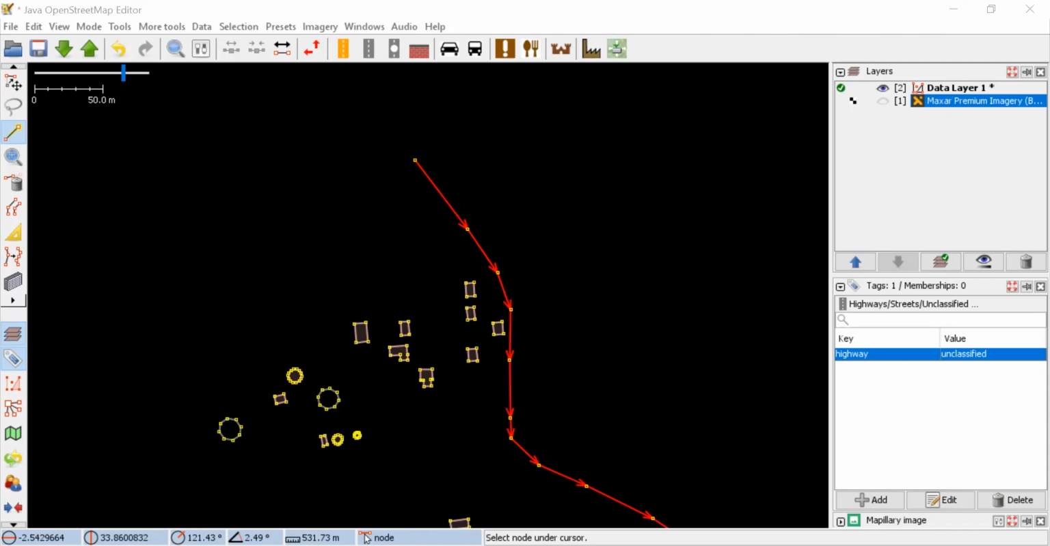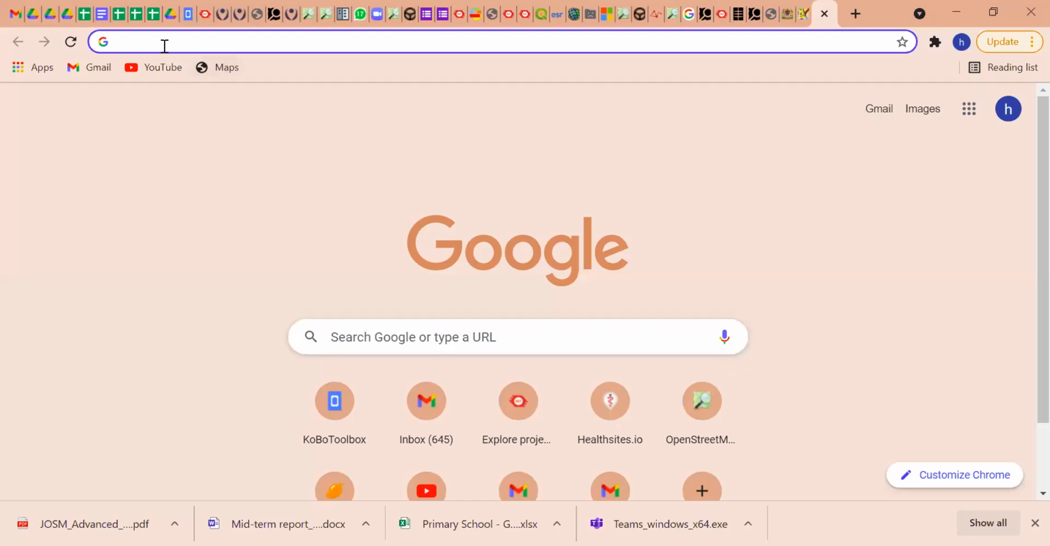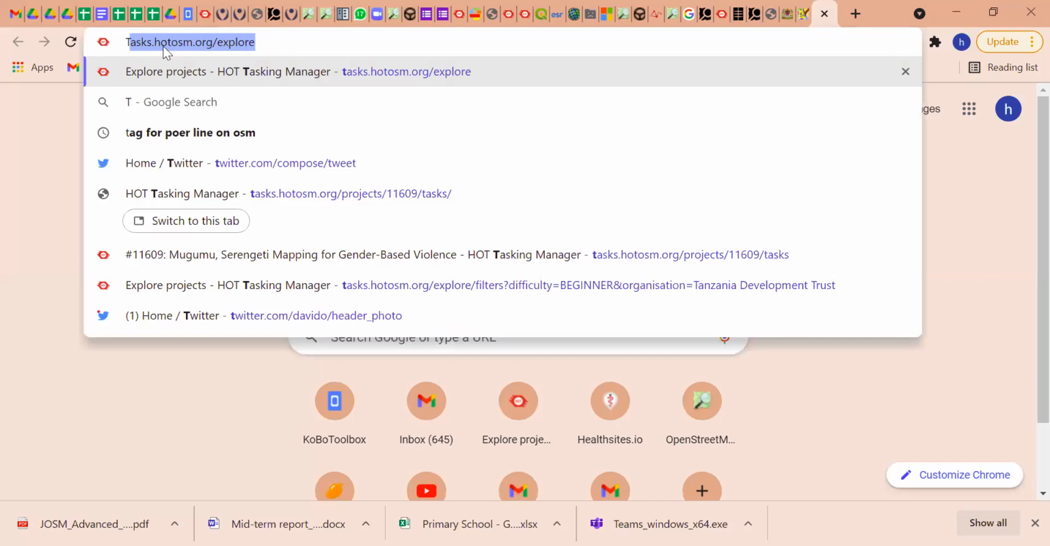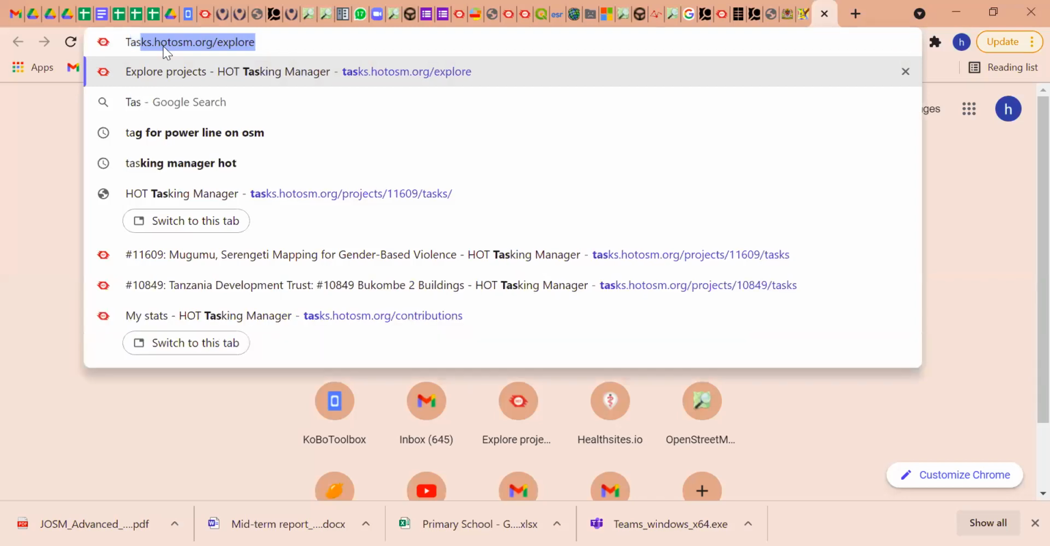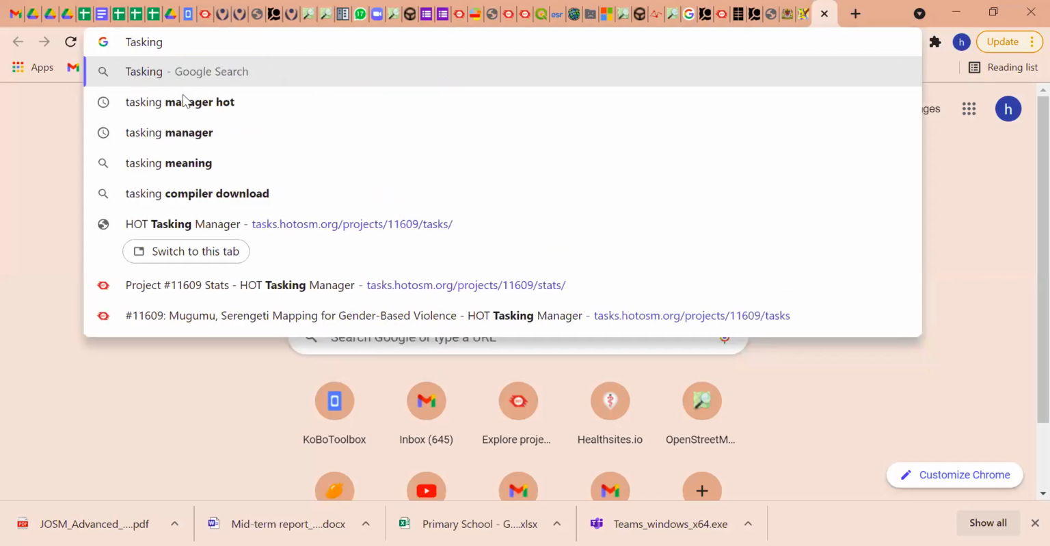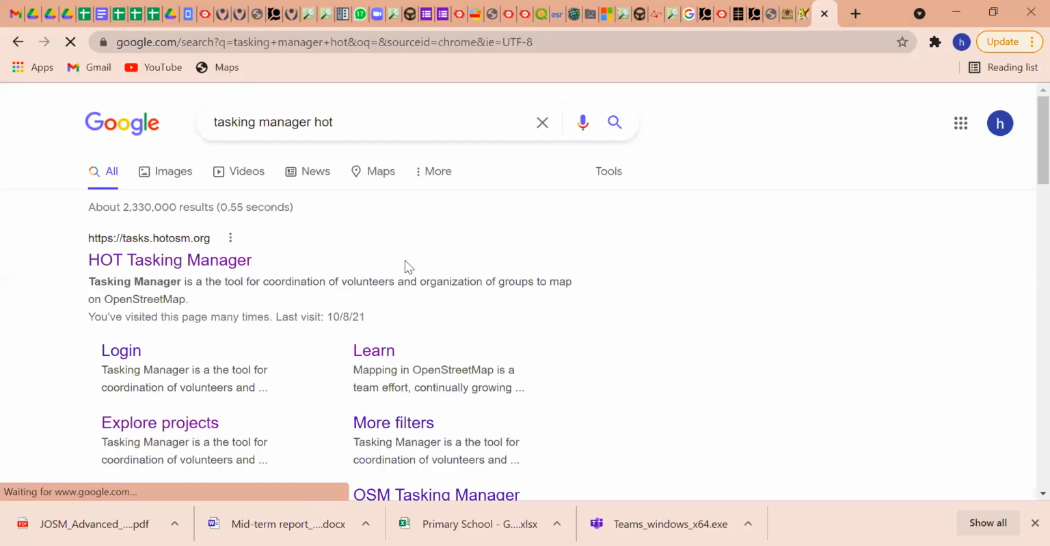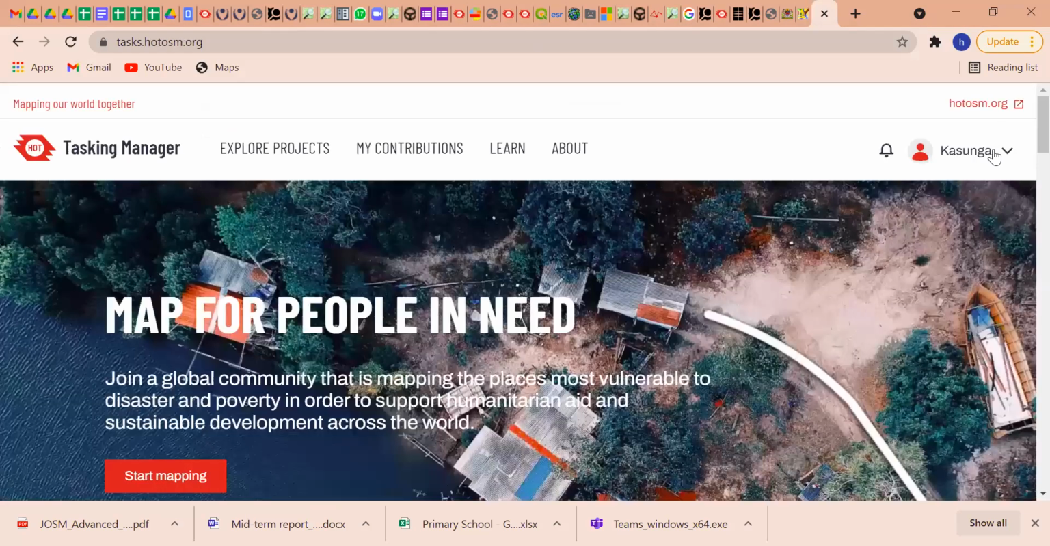Okay, I'm going to share my screen. Okay. So go to Google and search tasking manager. Tasking manager is here. Okay, so I'm already logged in. If you have an account, it's very easy. Just go here and log in.